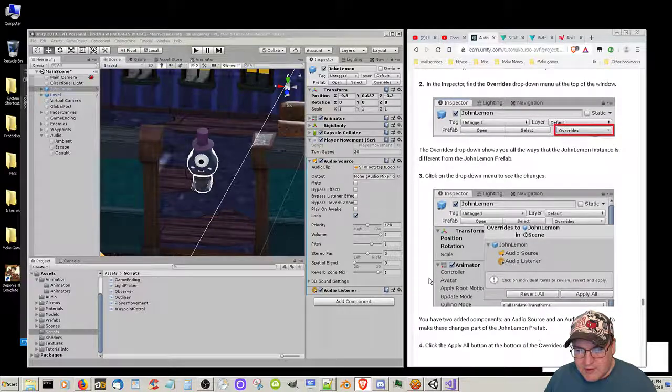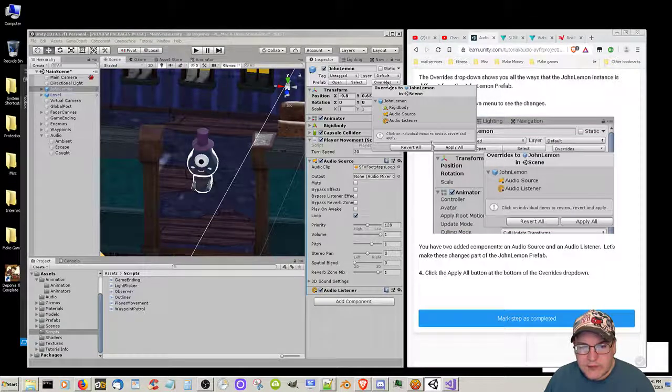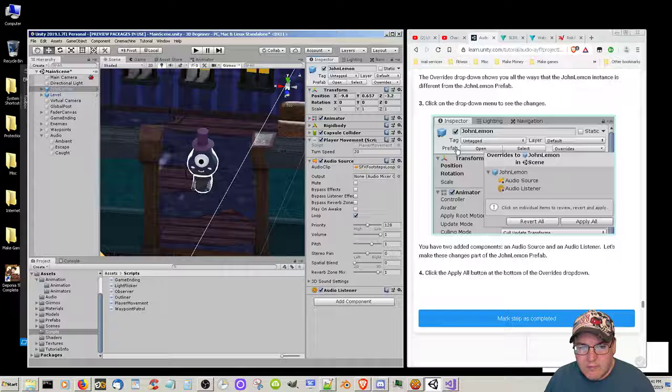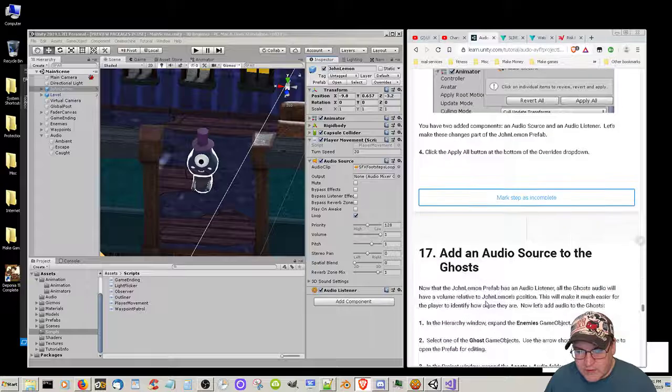Click on the drop-down menu to see the changes. You have two added components, an audio source and an audio listener. Let's make these changes part of the John Lemon prefab. Click on apply all at the bottom of the overrides option. So, apply all. Alright, it looks like everything is done as far as that goes.